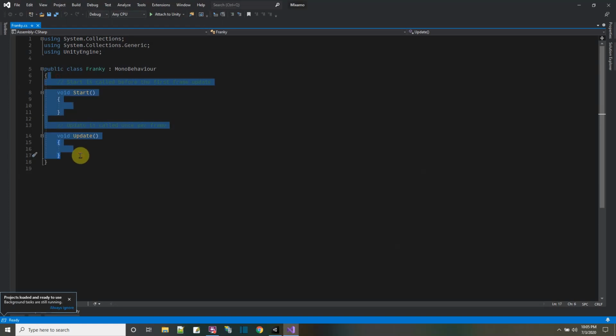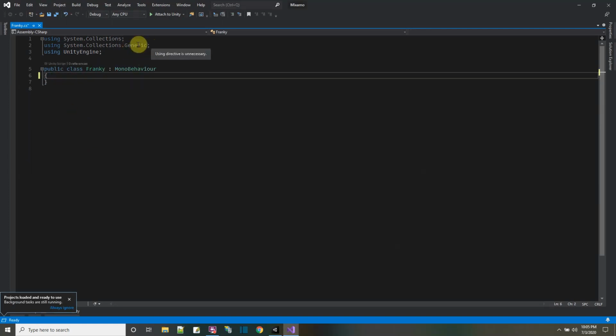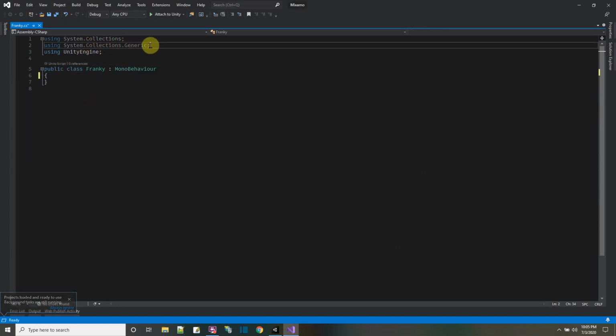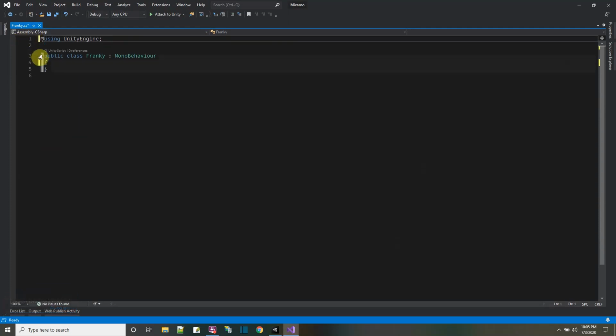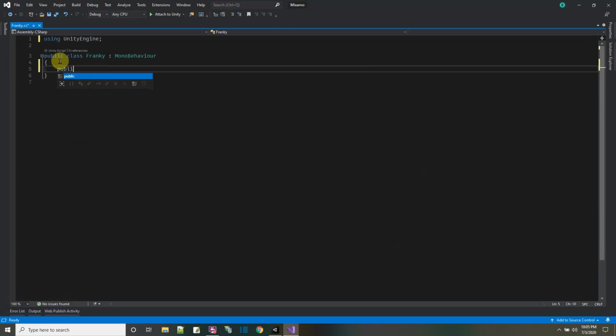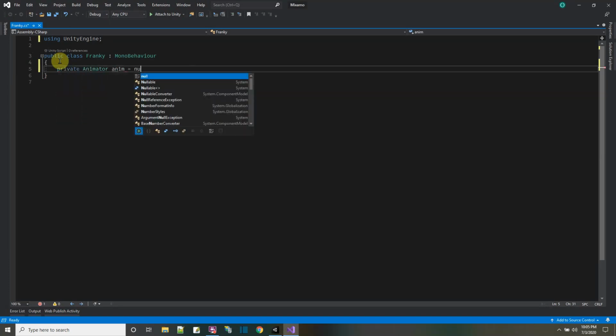All right, so I just want to gut that. And you can see this is bright and this is dark. The dark ones aren't used yet. I'm going to take them out. So I'm starting from scratch. First thing I need is a pointer to the animator. So public, or I could say private. Private Animator anim equals null.